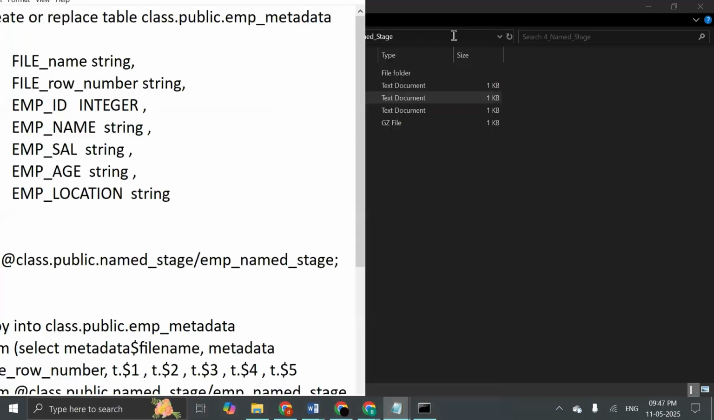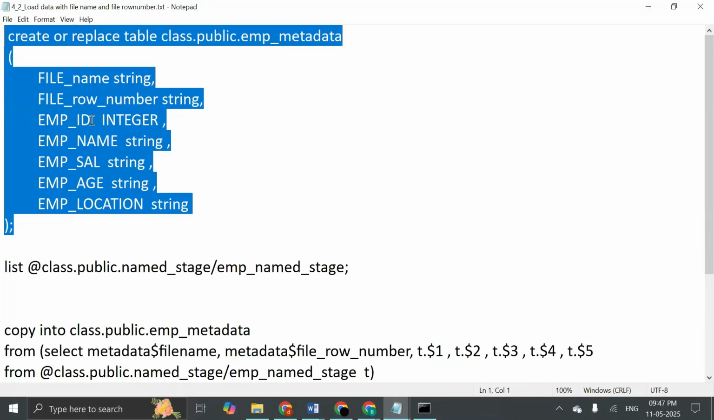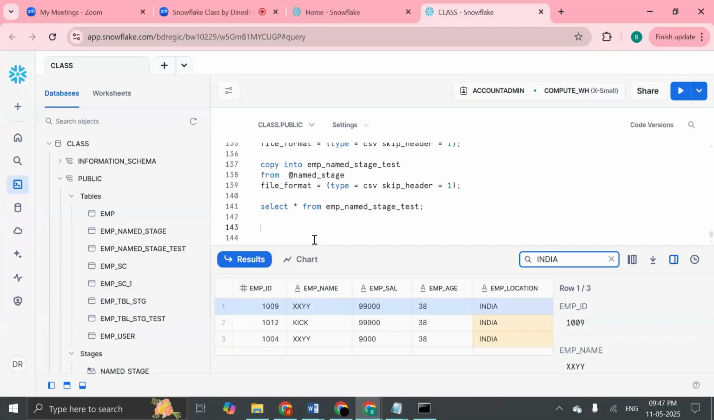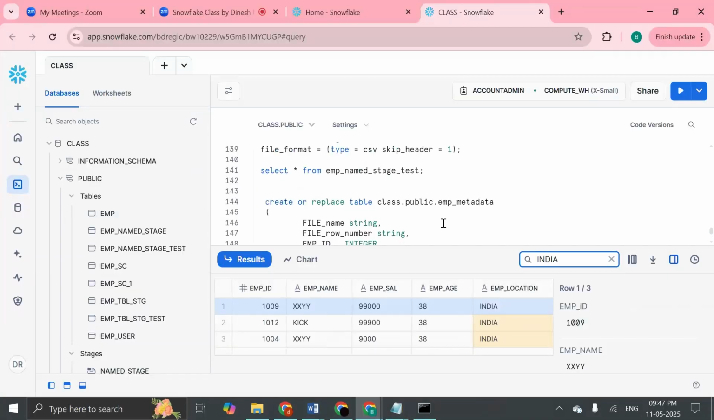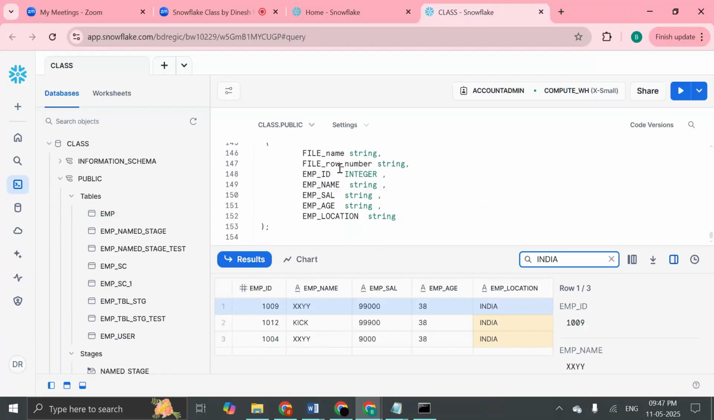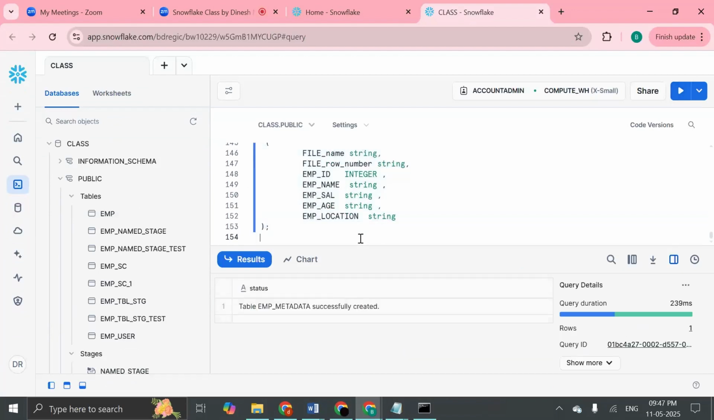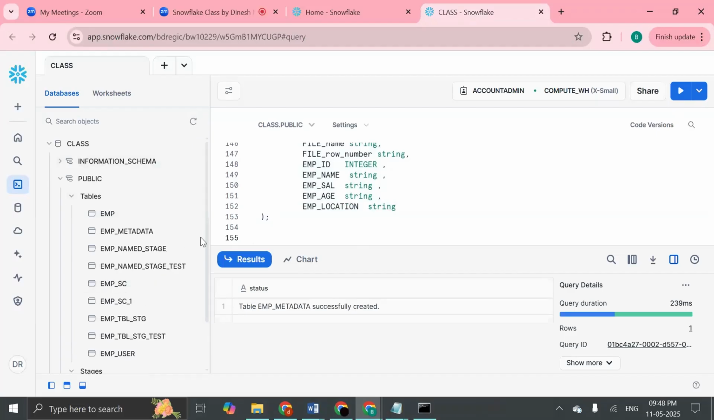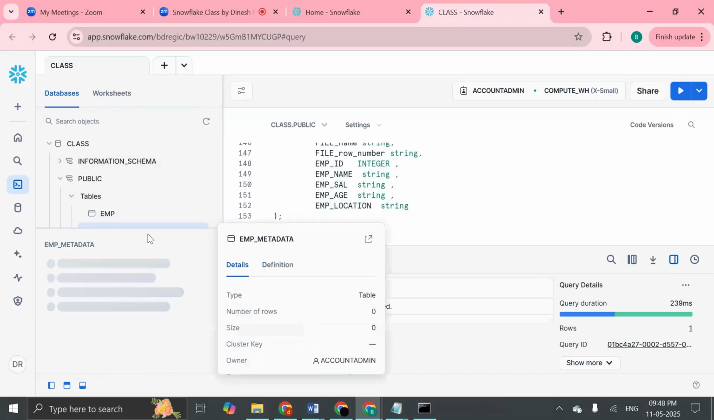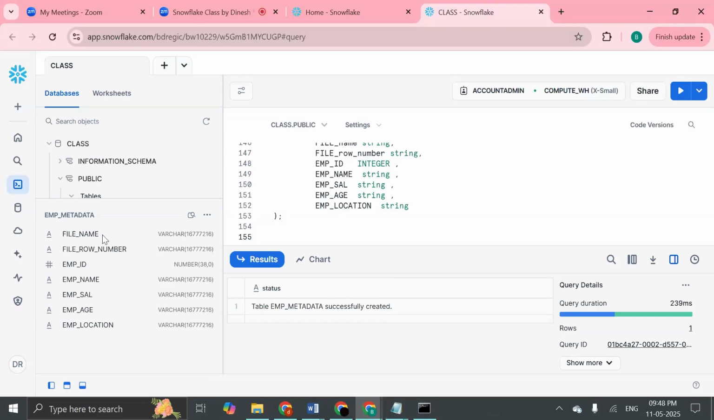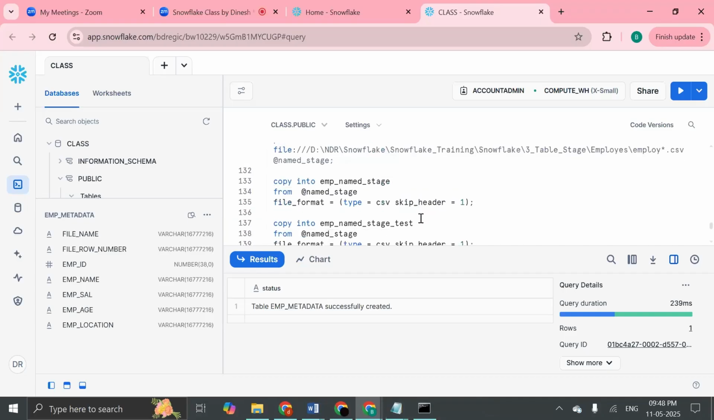Observe this. We are going to create a table structure with two additional columns: one is file name, another one is file row number. Now let's create a table. Now we created a table. How many columns does this particular table contain? 7 columns in total.